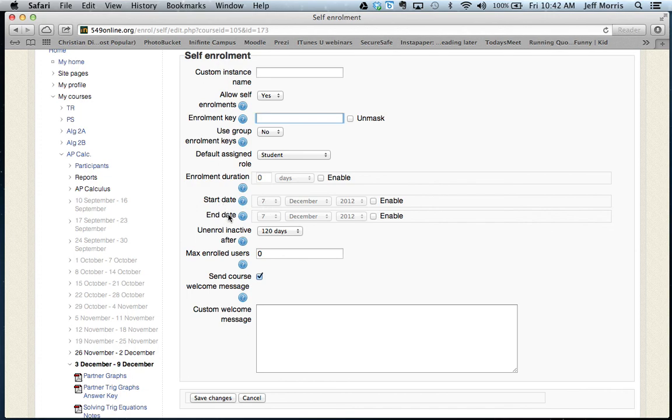And this start date, end date is really important. If you want to have a start date, end date, that's fine. You can enable it and have the actual start date of the course and the end date, but I have mine unchecked because then mine is available year-round, and that again is up to you. Enrollment inactive after 120 days. Again, you could set that to be something else.